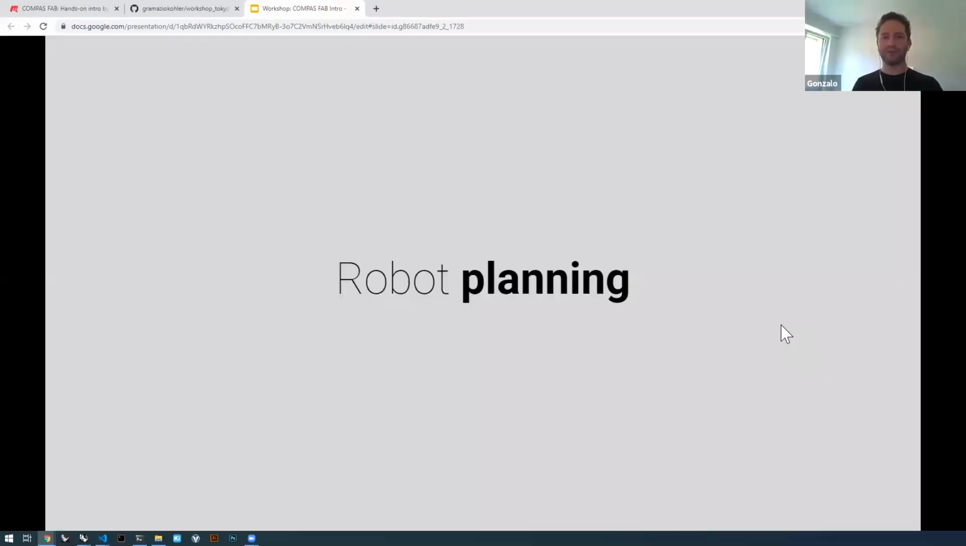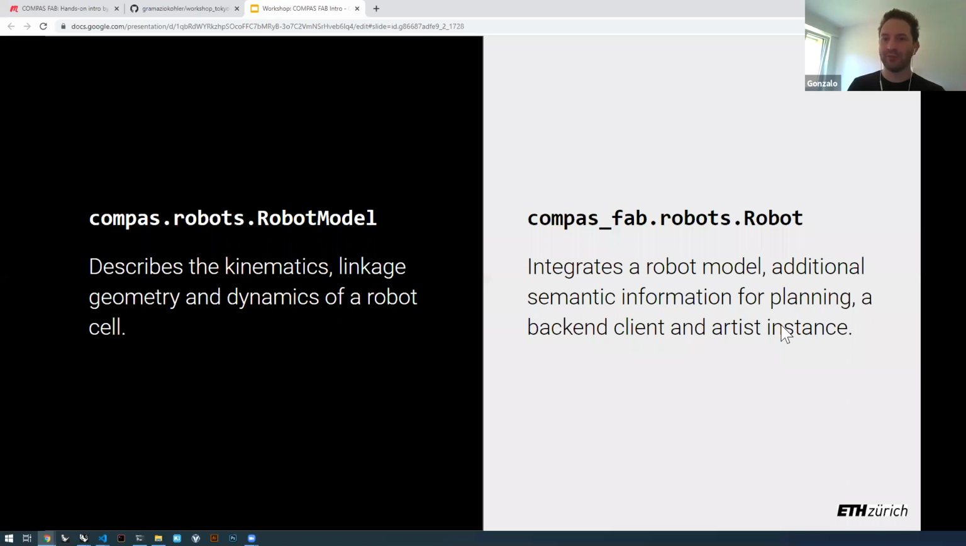So we can move to the real purpose of why we're doing all this, to do robot planning and kinematics and all these things. So far we've been working with the robot model alone. The robot model is part of COMPAS core. It describes the kinematic chain, linkage, geometry, and this sort of things. But in COMPAS FAB, we need a few more things. So there is a robot class that includes the robot model inside. So you create an instance of robot based on a robot model.